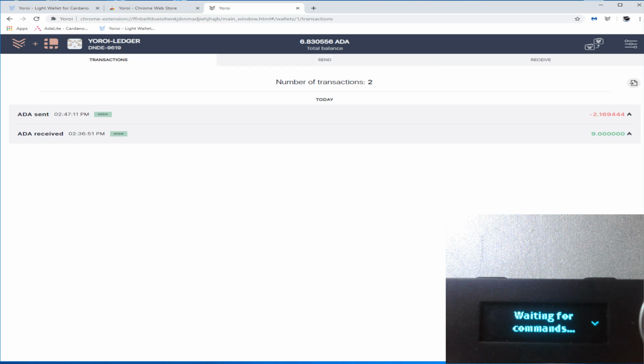Transfer in and transfer out. And it's working perfectly. Now we can see here the balance, and we see here 9 ADA, because I sent two back to my exchange.